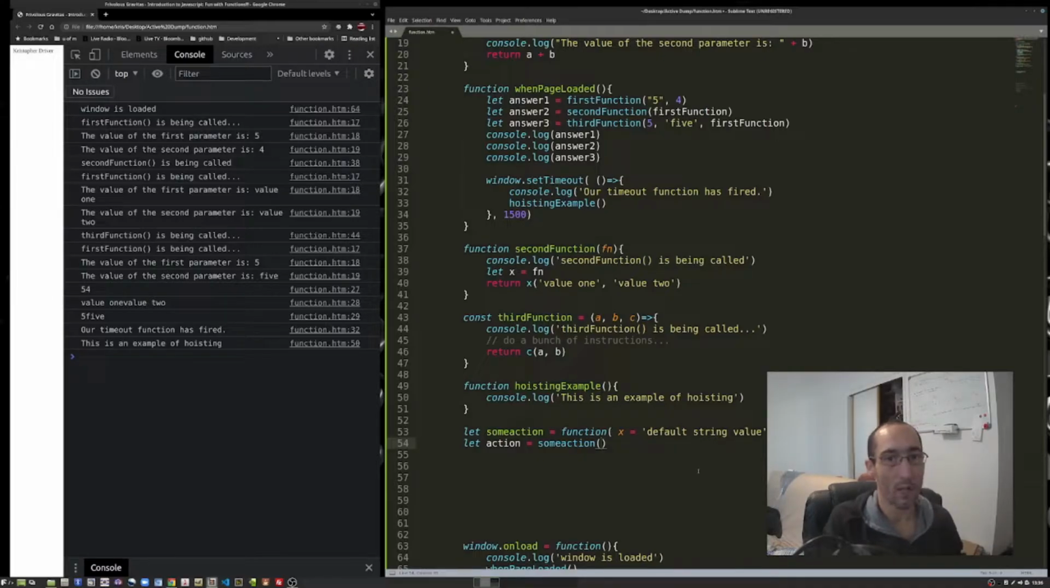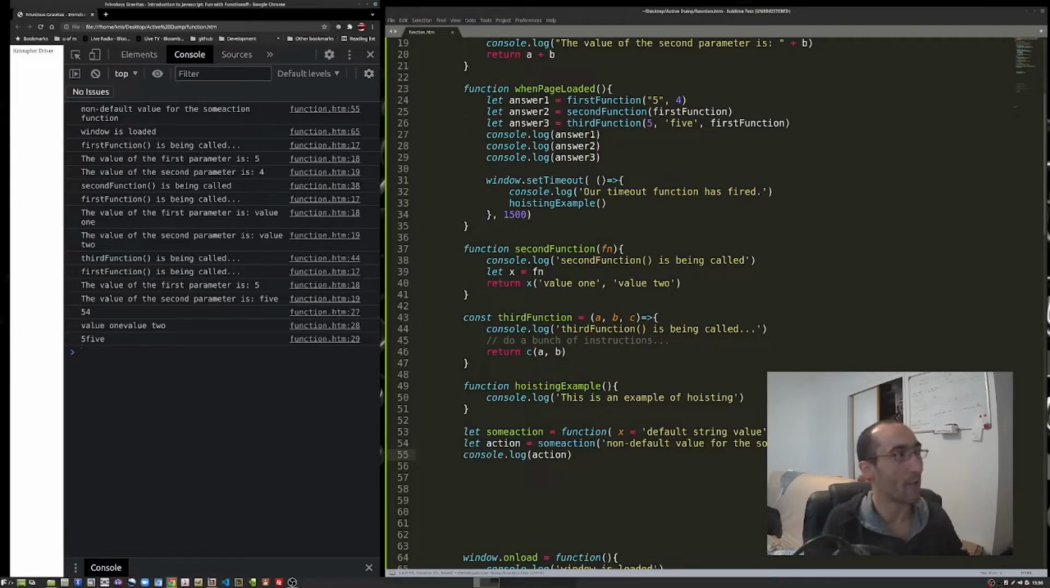I'm just going to call SumAction with it. Let's put a non-default value for the SumAction function. Oh yeah, see, I keep forgetting to console log this. Console log action. That's part of the practice of code too. You just sort of get used to making mistakes, reading errors, figuring out what's going on.